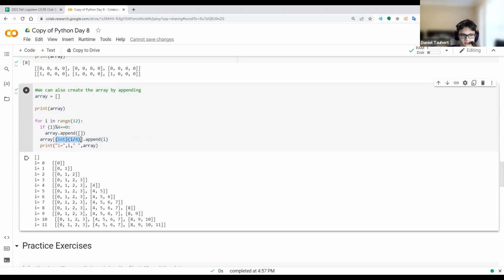This basically allows it so that when i is 0, 1, 2, 3, all the values will be cast down to 0 because of this integer. It's like rounding down, and that makes it so that we can have arrays with increments of 4 in each of the subarrays, as shown in this example. And then we're just printing the array at every step.